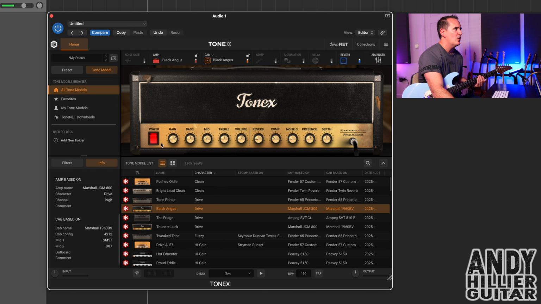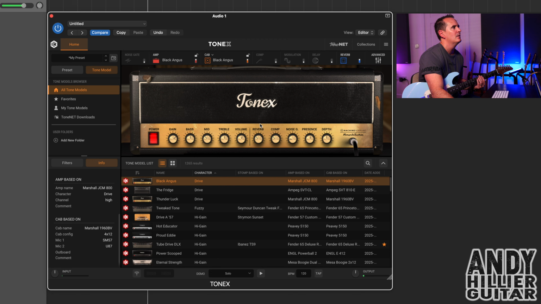There you go. The thing I like about this one as well, you can adjust the reverb on here. So there's a control for it on this. It's just nice and quick. And again with the compression and the noise gate as well.